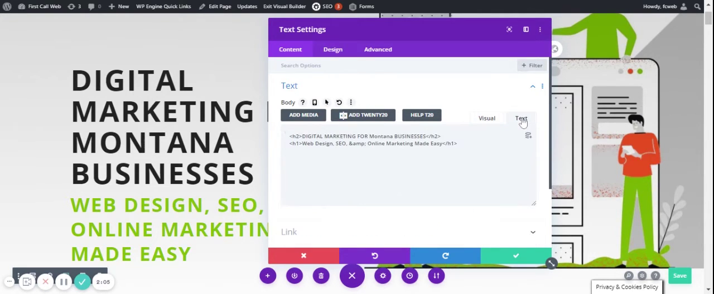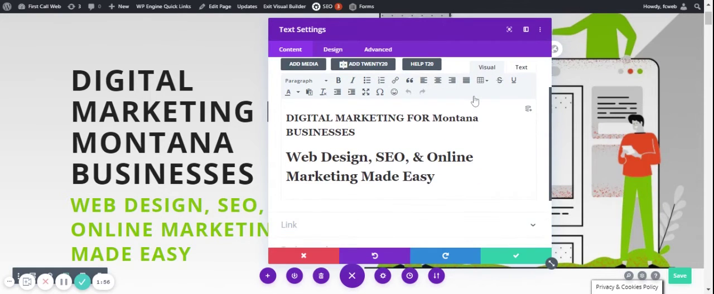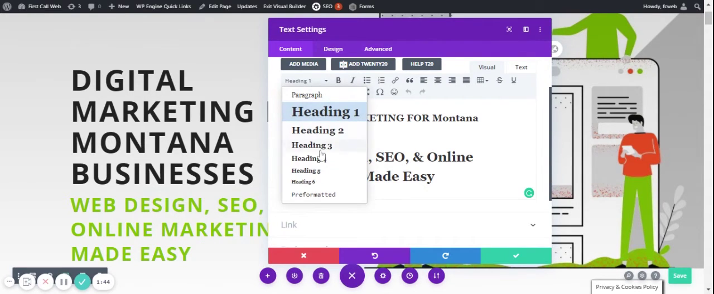Sometimes this will be defaulted over to the text view. That'll display it in HTML format. We just click here to switch it back over to the visual. And you can see that some of this text is edited with these heading tags. So we have a heading 2 and a heading 1. You can adjust those here.